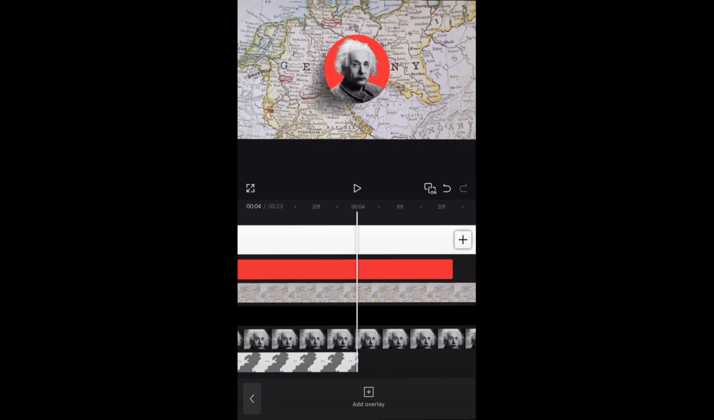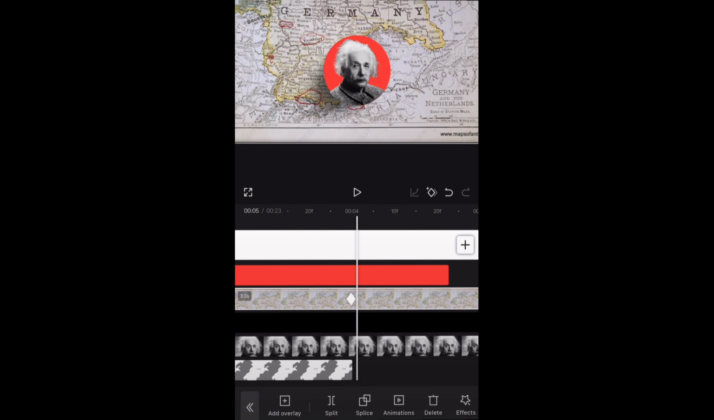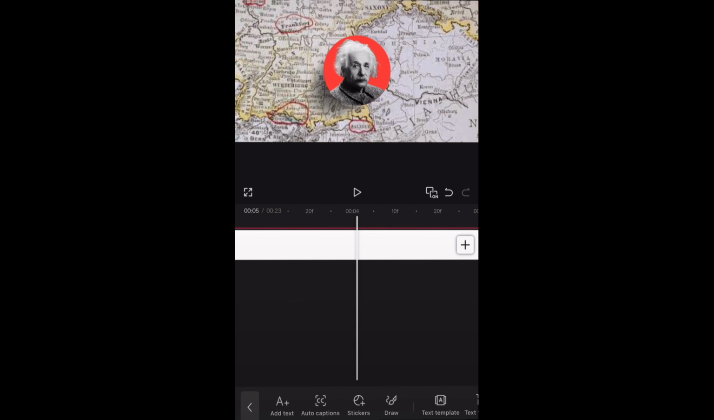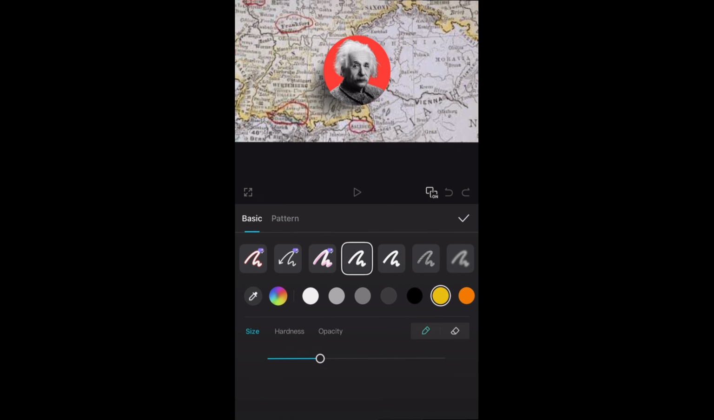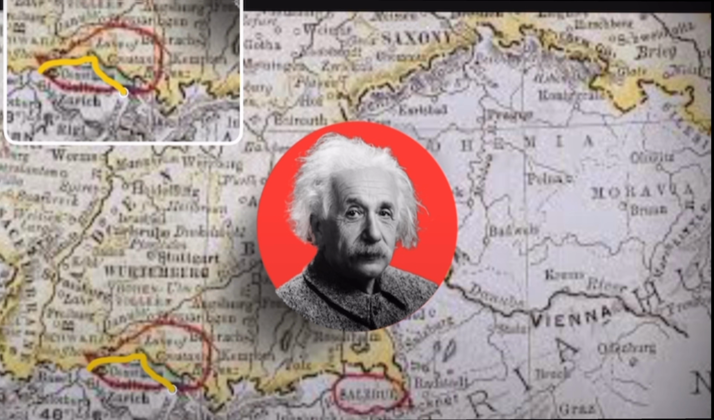At 4 seconds mark, add a keyframe on the map layer, then go a bit further ahead and zoom into the map as I am doing. Next, go to Text tab and tap on Draw, select a pen, reduce the hardness and change the color. Then draw this map.